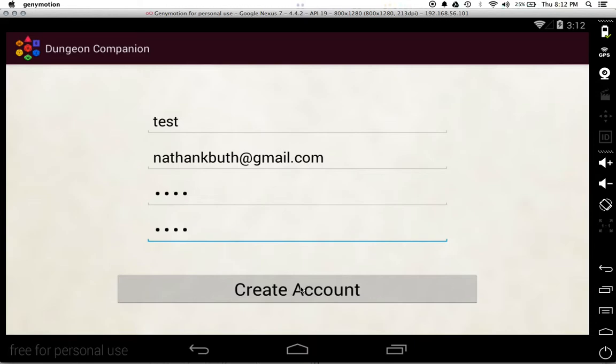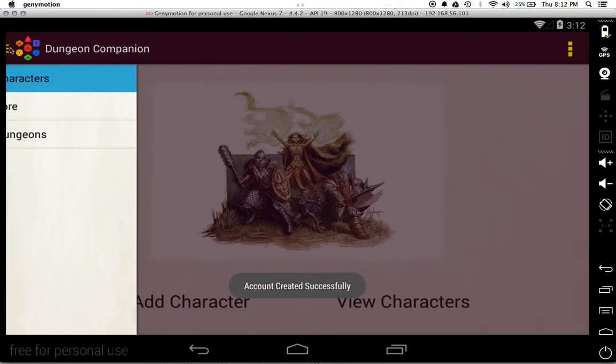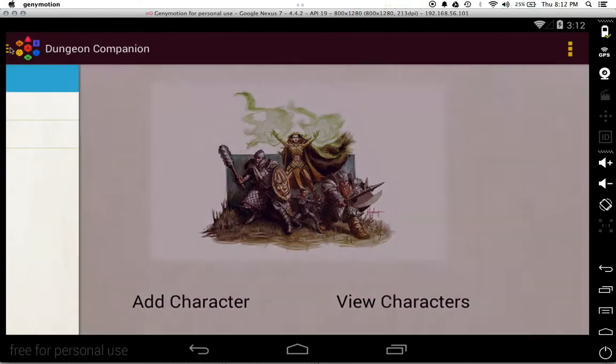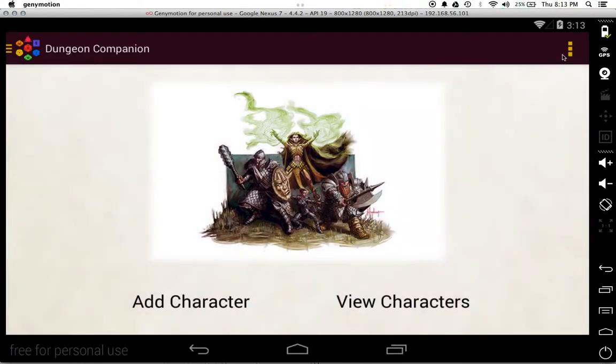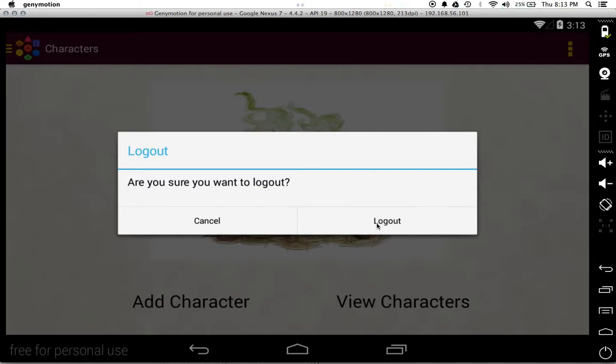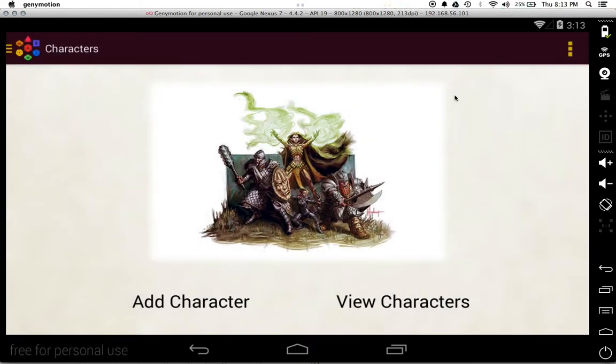Anyways, if I click create account, it's going to sign up. It's going to log me in. Now this application does make use of the navigation drawer, so whenever it first opens up, it's going to open that up for the first time. So just to kind of show you what's here, you also have a log out button, so you can log back out, and the login works just like the other one.